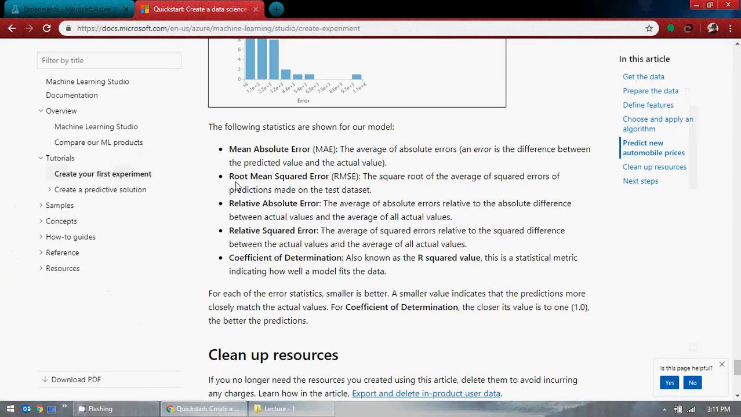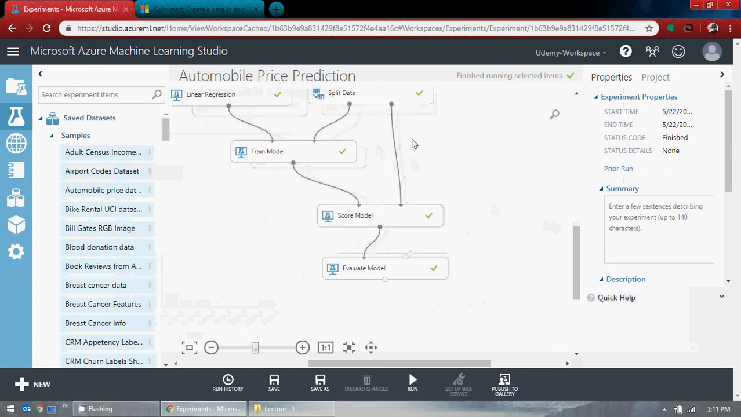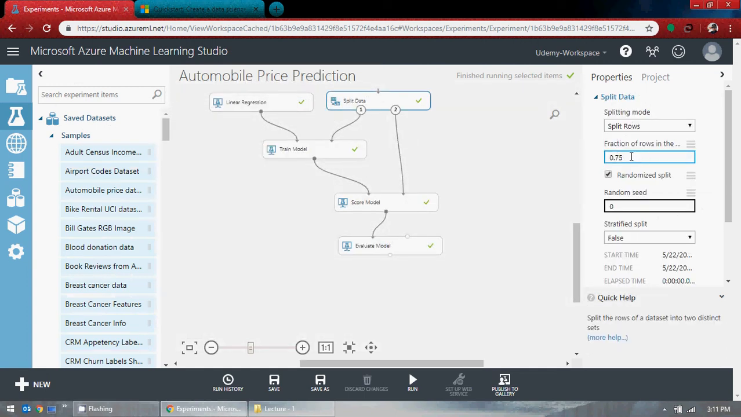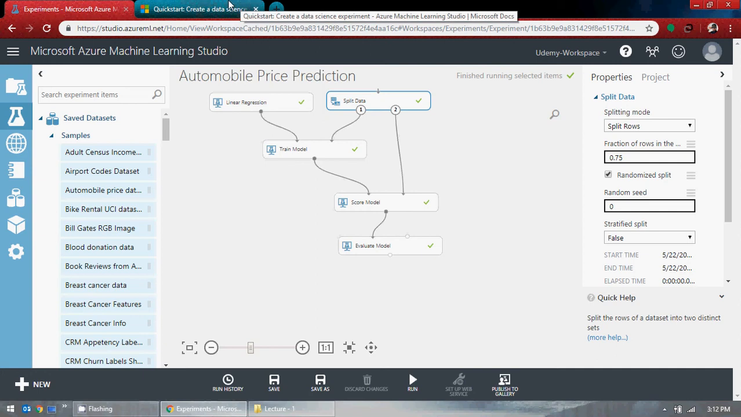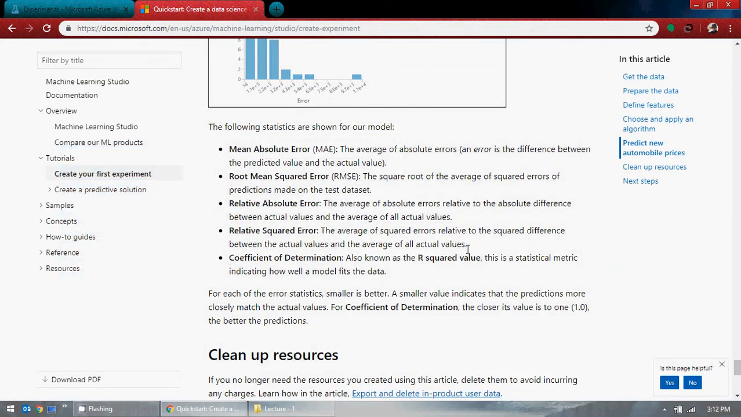That's good. And this root mean squared error means the root of the average squared error of the predictions made on the test data set. Since we use 75%, it depends on that too. We split the data into 0.75. It doesn't have to be 0.75. You can use 0.5, 0.6, 0.8, or 0.1. It's up to you. This is actually the fraction of the rows you want as output to be trained. The machine has to get trained, so I'm using 0.75. I think it's a percentage, so 0.75 means 75%, I'm assuming actually. But let's see here. Relative absolute error is the average absolute error relative to the absolute difference between actual values and the average of actual values. Okay, great.